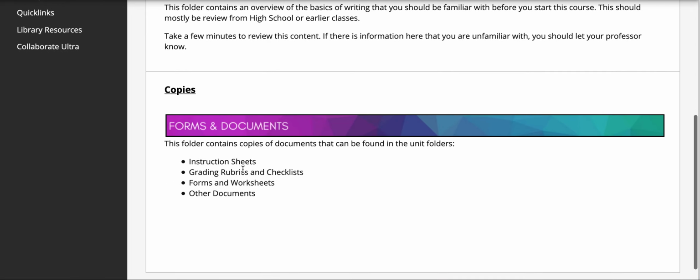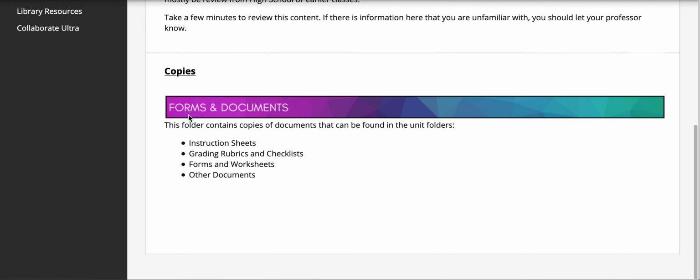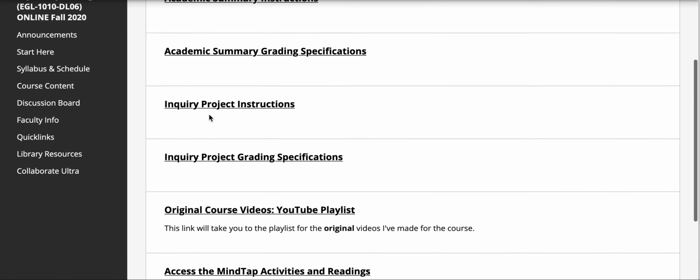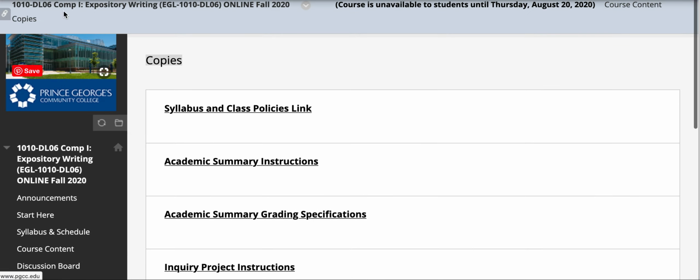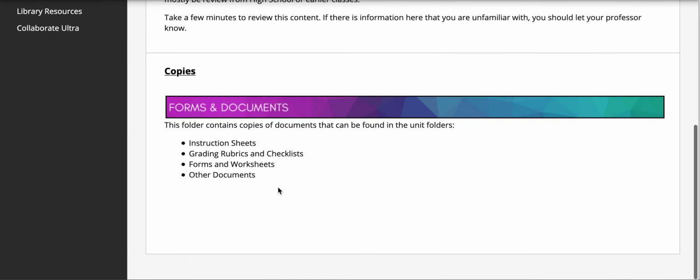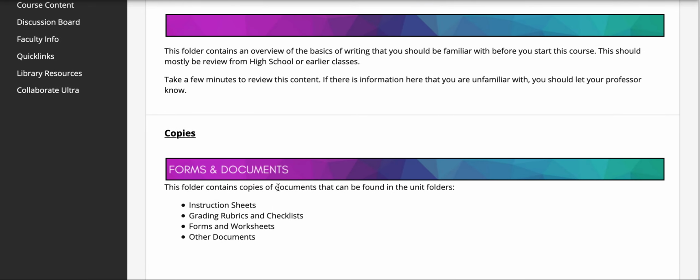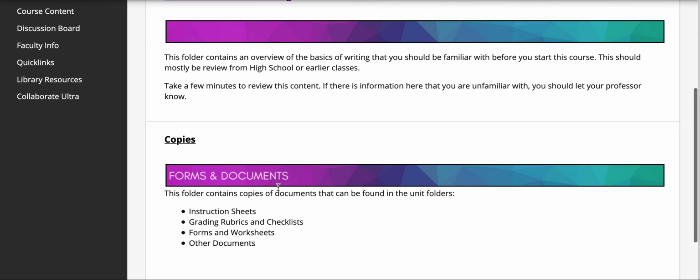And then you'll also find this Forms and Documents folder. And when you go there, what you're going to find are copies of basically all of the instructions and grading specifications. So if you're ever wondering where the instructions were in the weekly folders, you can also find a second copy of them in this Copies folder.